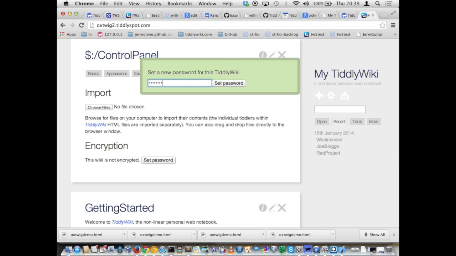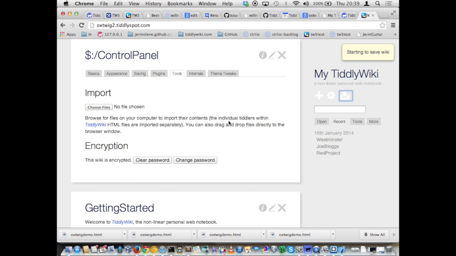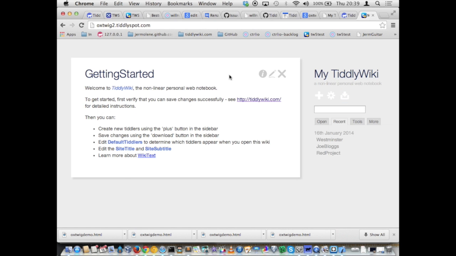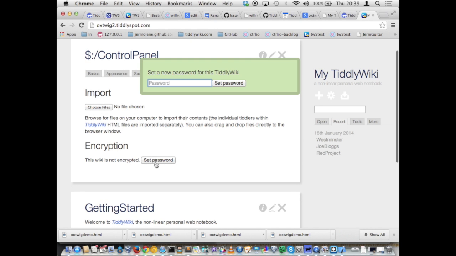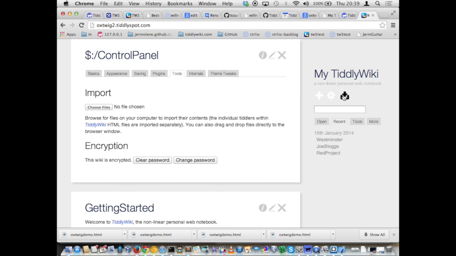So if I set a password, save changes, and now anybody else, oh, I don't know why I did that wrong. I think I just didn't give it time to confirm. And so now, with an encrypted wiki on TiddlySpot, I can access it wherever I go in the world without having to carry anything with me. But anybody else stumbling across it won't be able to access it. But I appear to have broken something. You have to remember the name of the wiki and the password.